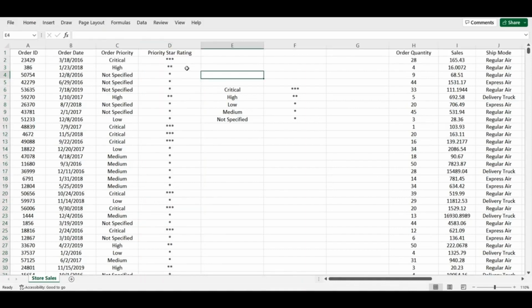And so that's how I have implemented now a priority star rating based on the order priority, in the same way as we had done in one of the earlier lessons using the nested if command. Now we have done the same thing using the VLOOKUP command. So V stands for vertical, so vertical lookup command.